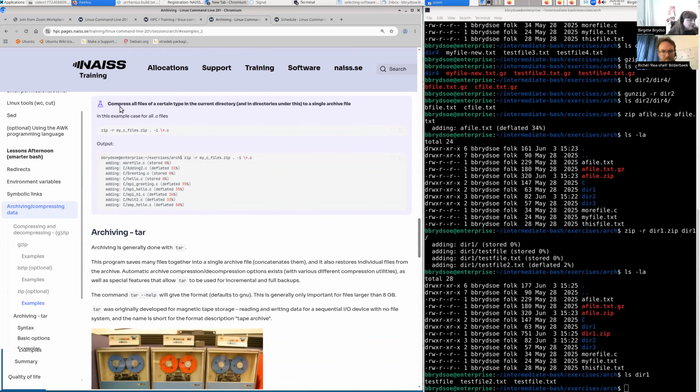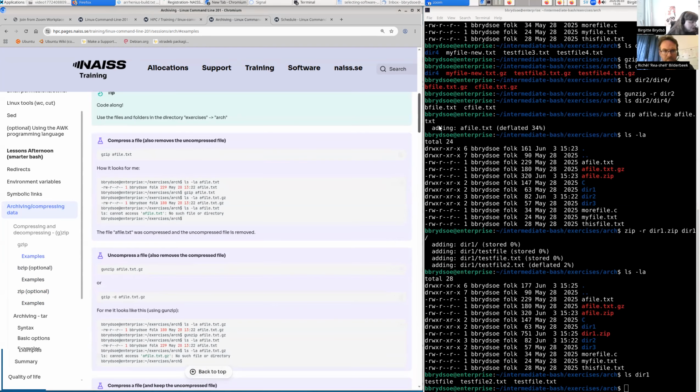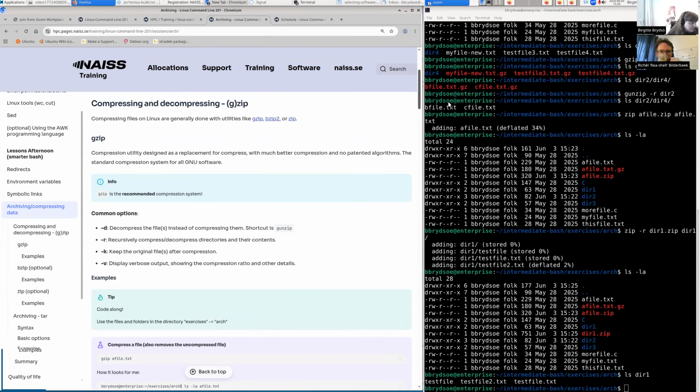You can also compress all files of a certain type. You could also have gzipped all files of a certain type. And you can do that by saying zip -r, whatever you want to name this thing, everything in this directory, -i, and then let's take all the C files. And you could have done this with gzip as well. So you can see here the common options are the same.